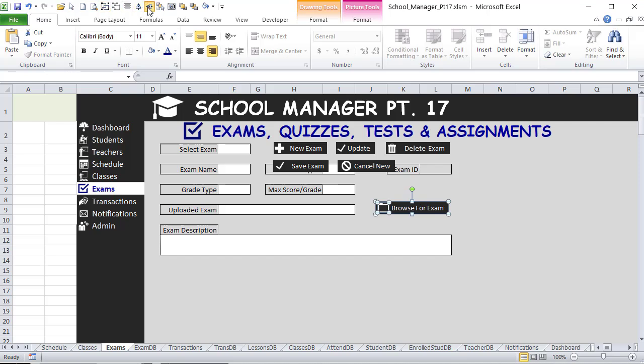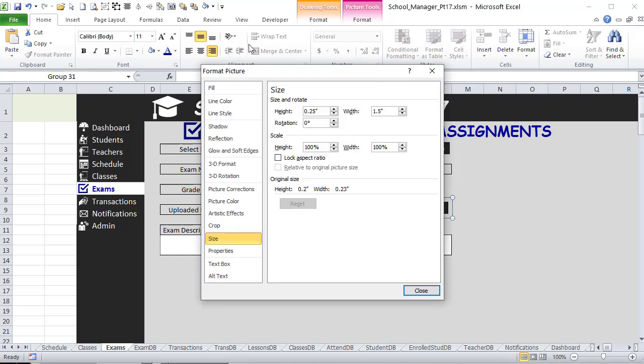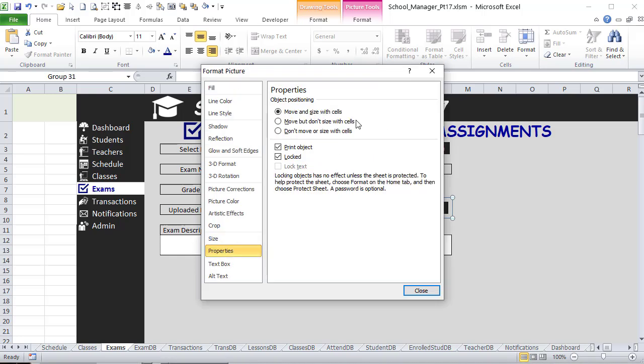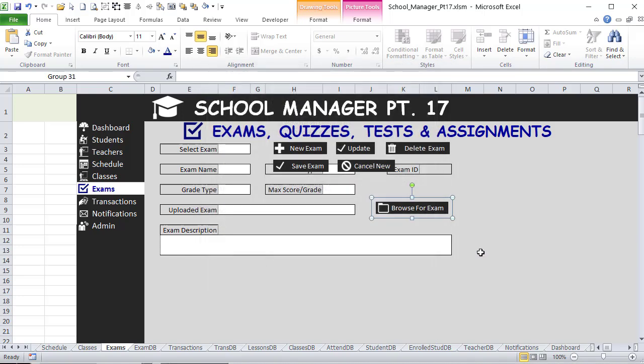I'm going to line those up vertically, and then I'm going to group them. And then every time we group, we reset it, size and properties, going back into the properties, making sure we don't size that shape. Click OK. All right, so we're going to assign a macro to this. We're going to create that macro.